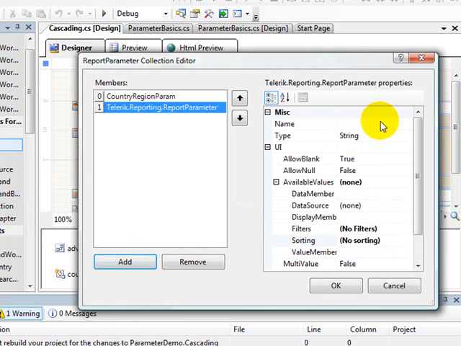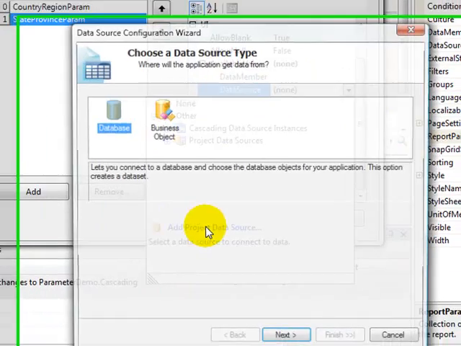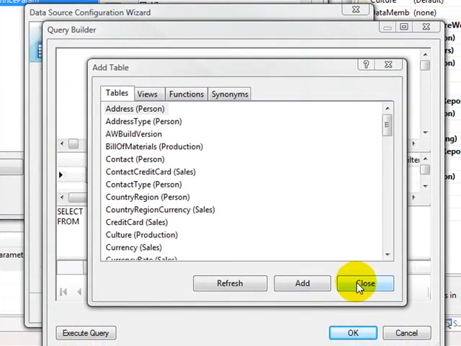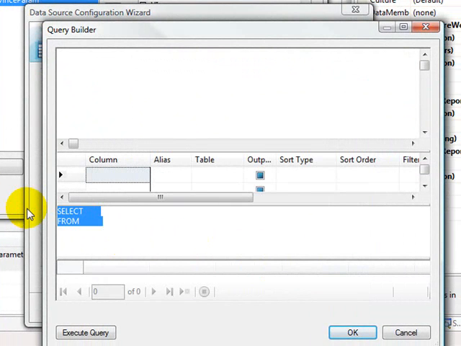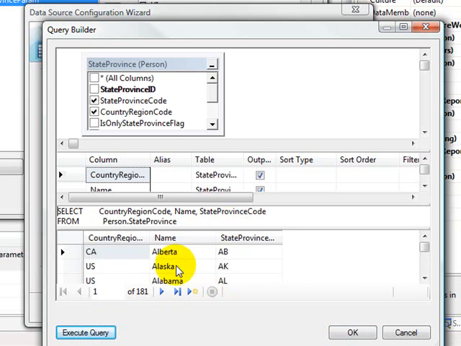Now we're going to add a second parameter, and we're going to call this state province param, and then we'll move down here, set the text to be state or province, and the visible property is going to be true. Then once again we'll make a new project data source, open the query builder, dismiss the add table dialog, paste in a little bit of SQL, and this is going to select the country region code, the name of the state or province, and the state province code from the state province table. So we execute that, see what kind of data that returns.